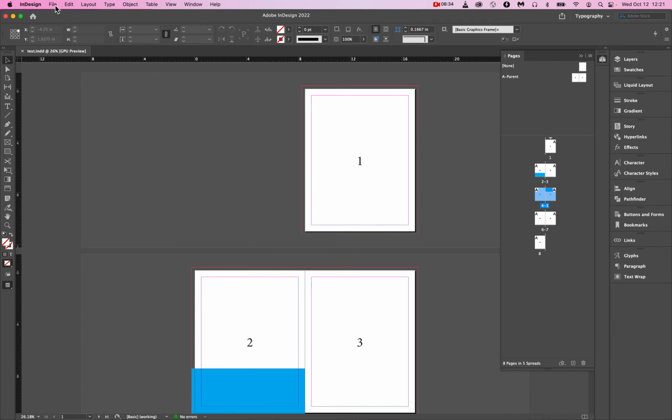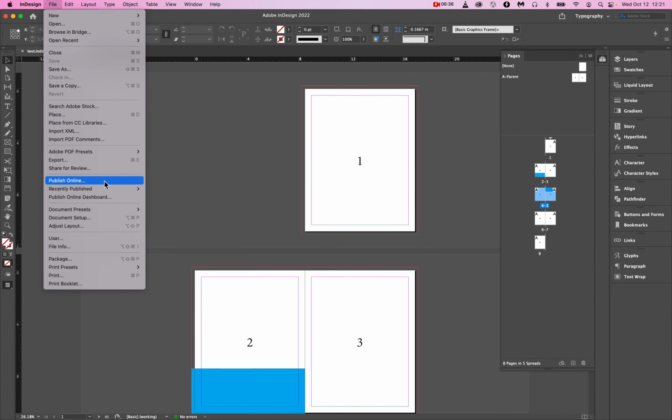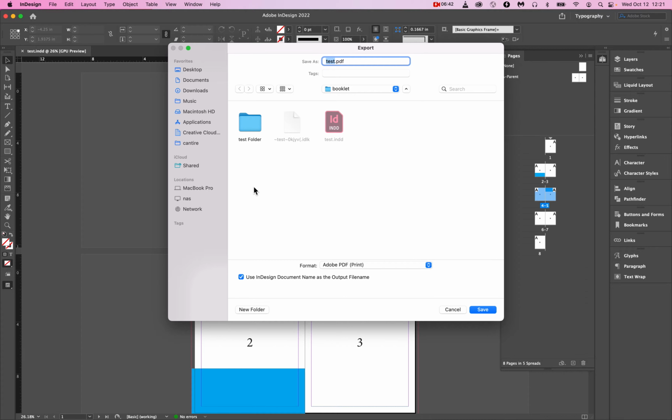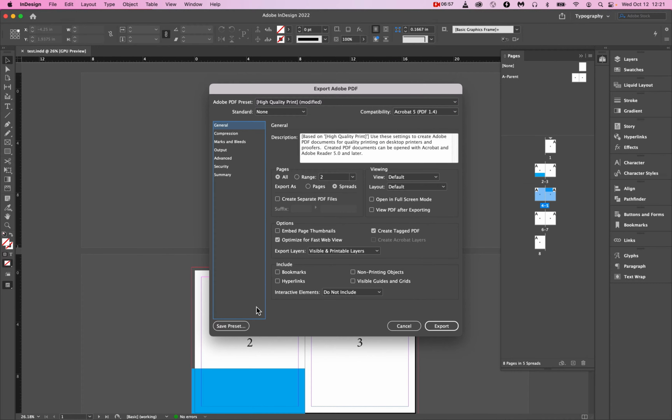So how do we do that? File, export. Okay, and we'll name it something. I'm going to call it commercial-pages because this is the export for a commercial printer, and we're going to use export as pages. So we'll hit save, and it's going to ask me some questions here.